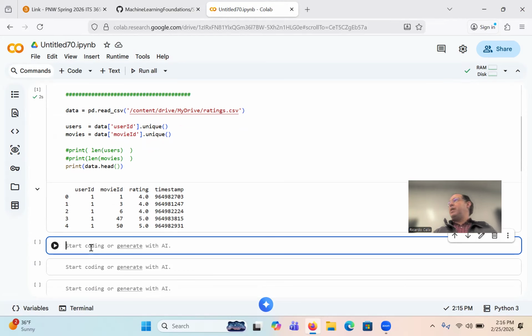But we will need to create a matrix that is movie IDs by user IDs, and where those two meet, that's where we populate the actual value. So I'll provide the code for that.